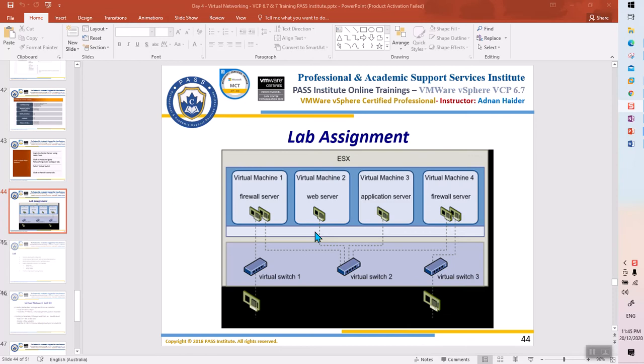In this we are going to create this architecture, and the objective of this video is to make you an expert at how to apply any architecture that is given to you, either in the real environment or in a test environment. So if we carefully look at this environment here, this is one ESXi host.